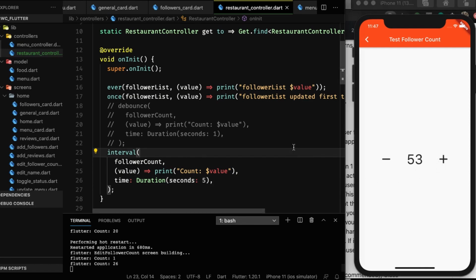Okay, so I hope you kind of understand how these work. Both debounce and interval are really powerful stuff.